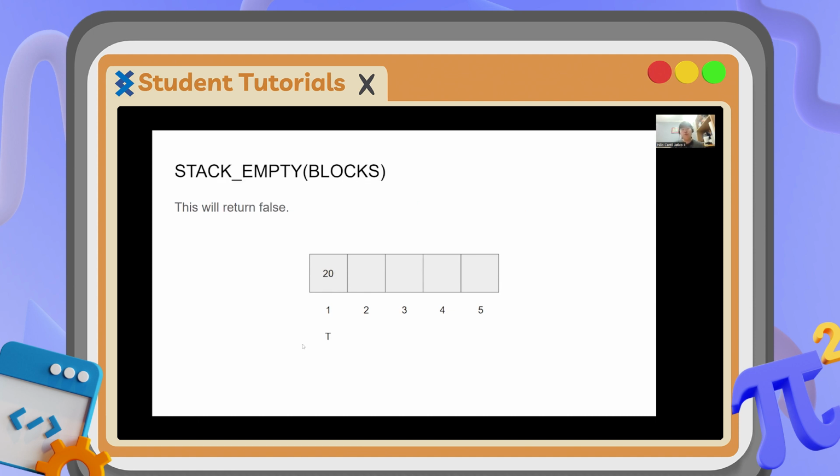Now if I call stack empty, this will obviously return false. Now that we have an item in the stack, by logic this should not return true for whether the stack is empty. Now I'm going to push another item into the stack. I'll put the number 45, and the top index is now placed at index number 2. So now this is the top item.